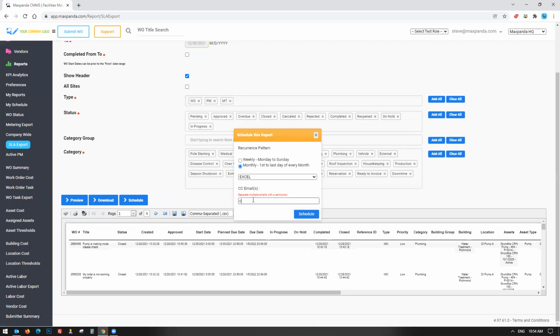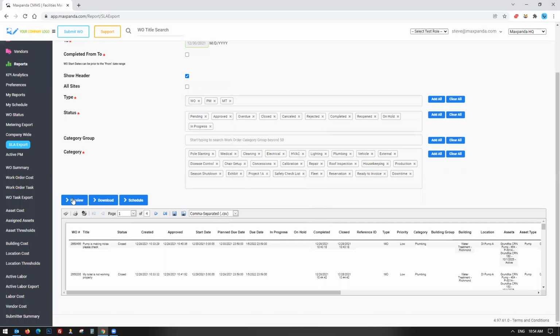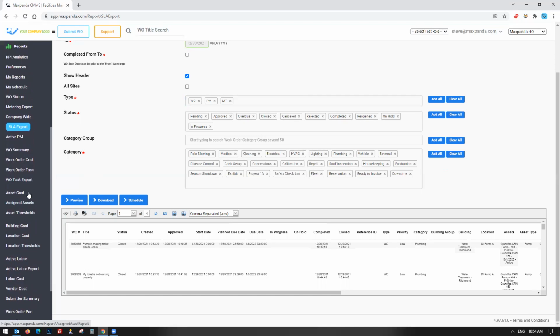But you can also carbon copy the email to the Chief Finance Officer as well. If you don't want to preview it and you know these are the options you like, you can download it. And in that Excel file, these will be your filters, so you can filter this stuff out in Excel. Maybe make a pie chart or a pivot table, whatever. Do you have any questions on the reporting tools?